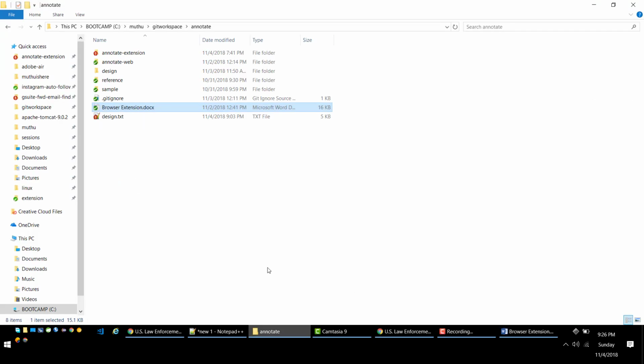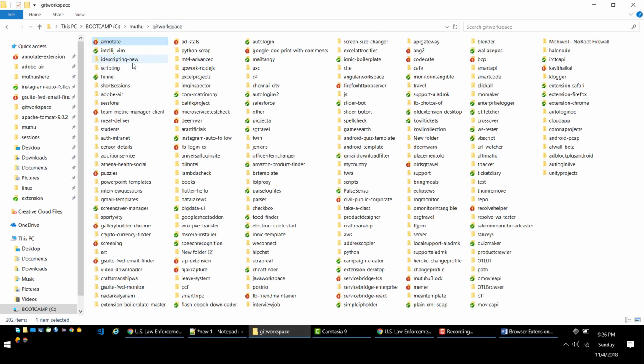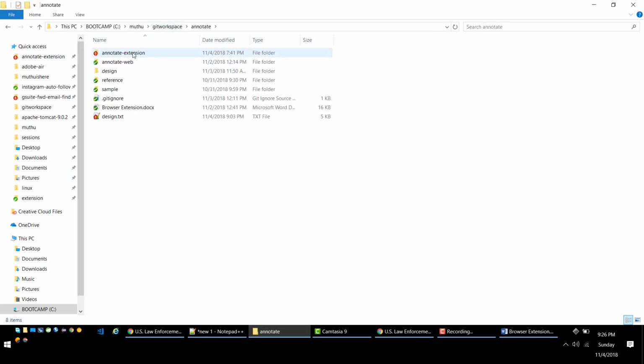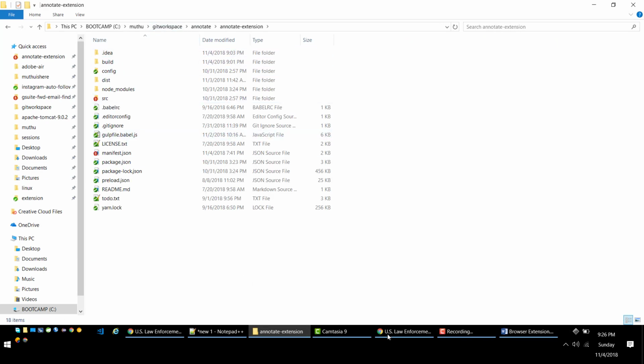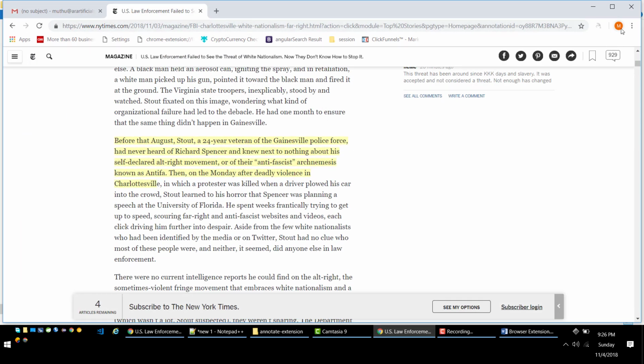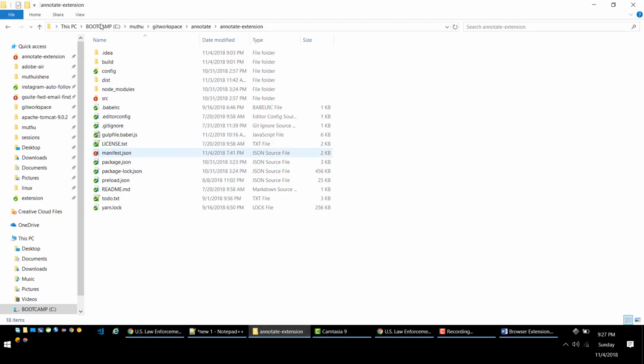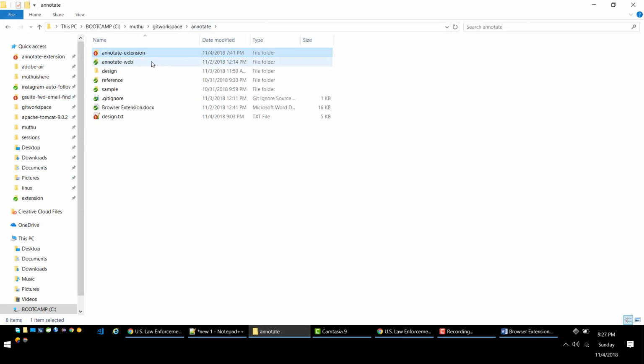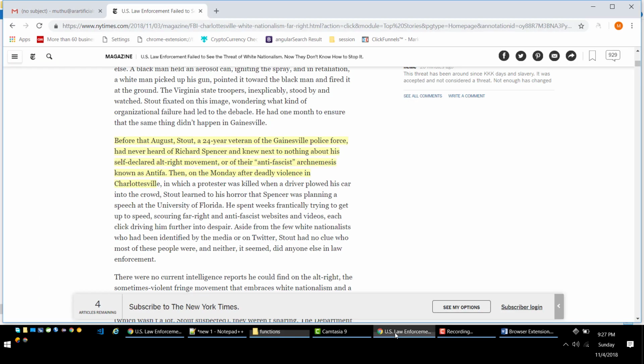Okay, now there are two projects which it works with. One is the Annotate extension, which takes care of all the browser-related stuff. That is a big module. And another is Annotate web. It was hosted in Firebase and it has RESTful APIs and all that.